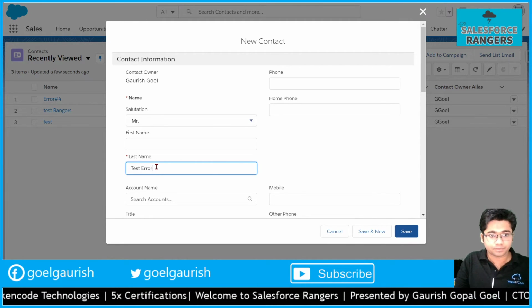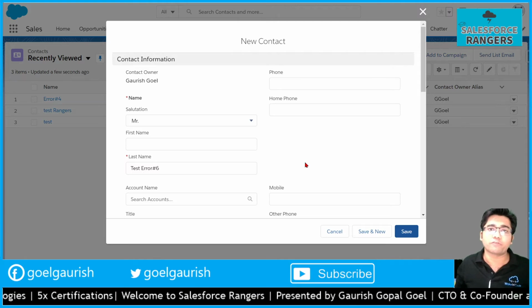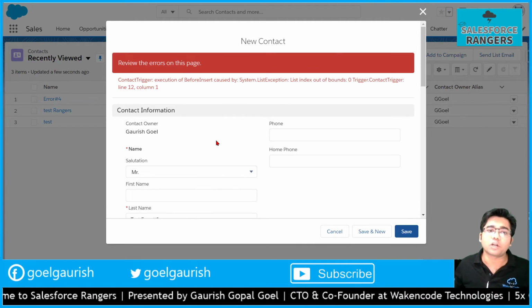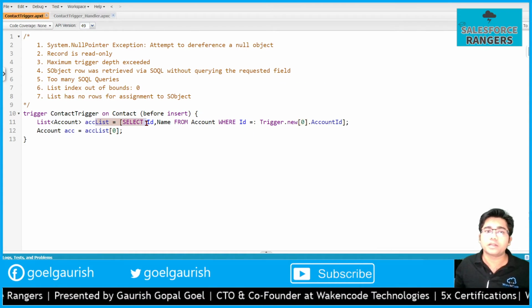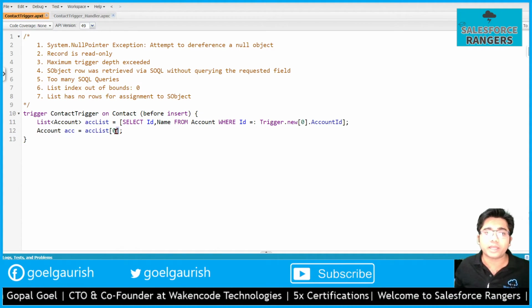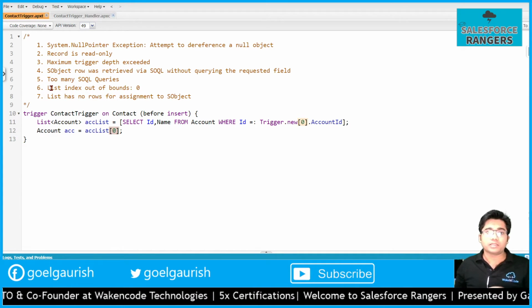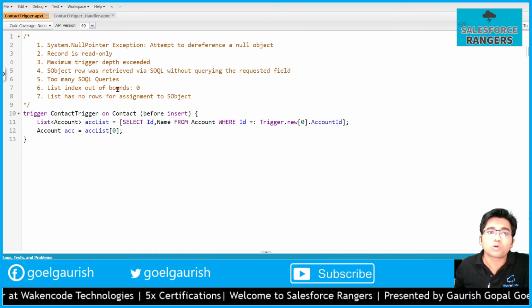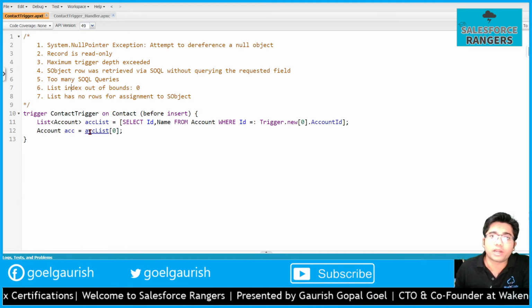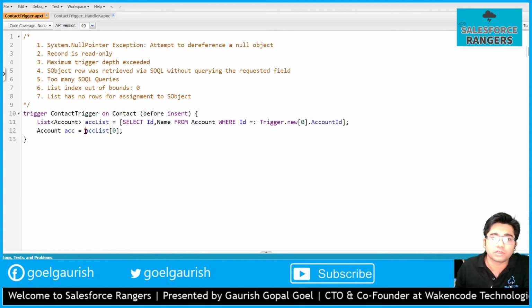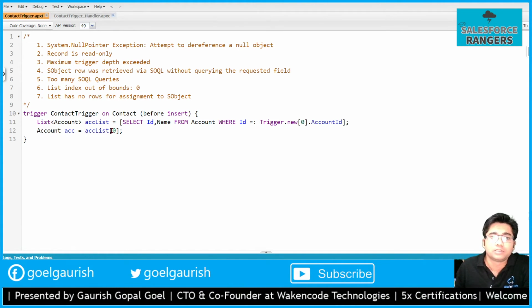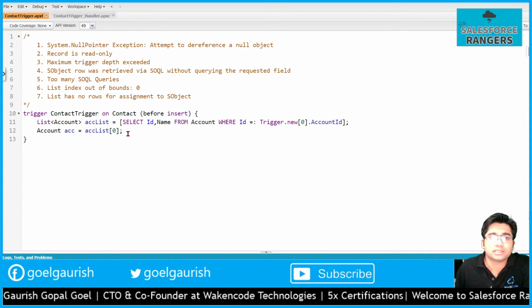Error number 6, and this time we are not going to put our account, and let's save it. List index out of bounds: 0. Since we have not provided the account, that's why this query returned null. But irrespective of it being null, we have put an index over here. So the error clearly says list index out of bounds: 0. It says that the list you are trying to refer to, its index is out of bounds, it's not available. As simple as that.